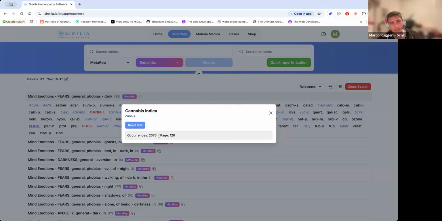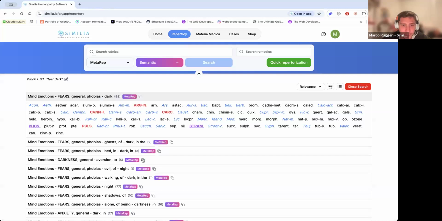So actually you get the page, since this is coming from a physical book, where the rubric is present and the number of occurrences. So the remedy Cannabis indica in the whole repertory appears in 2,376 rubrics.